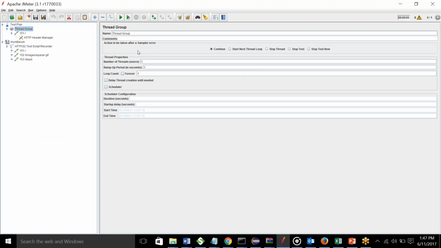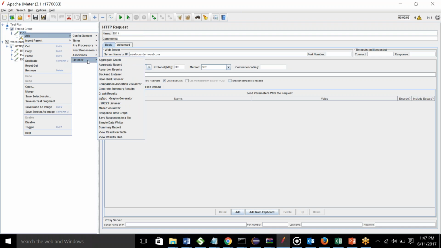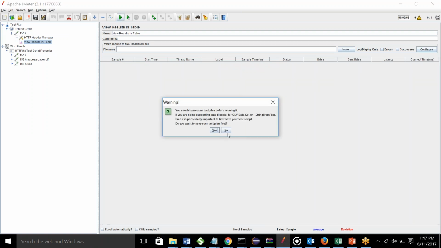What I want is that, before putting timers, let's see what happens. So I have number of threads as 1. I want to execute them 5 times. So let's add a listener. You can use results in table because this would give you the sample time and start time also very clearly. So now execute it.